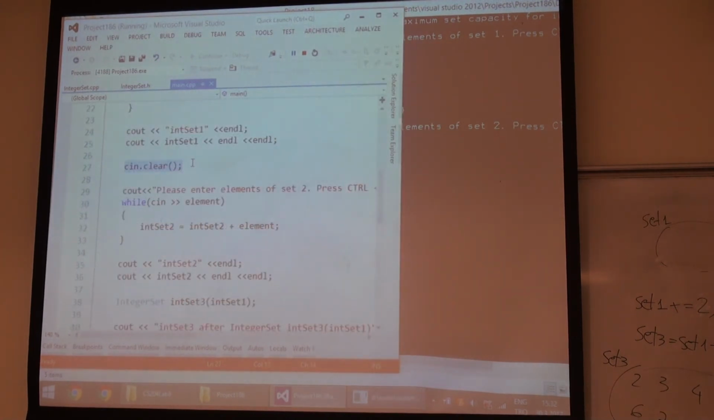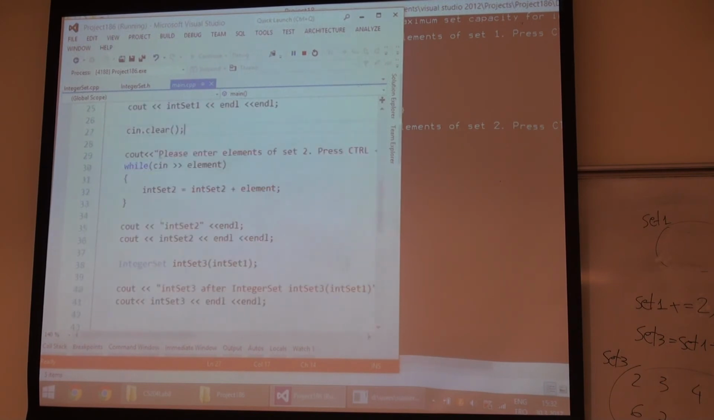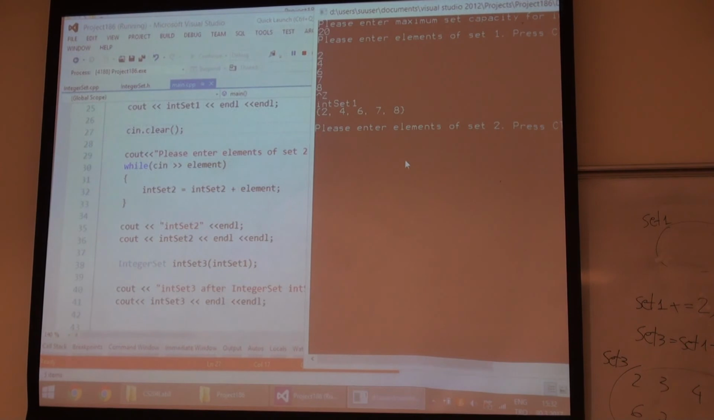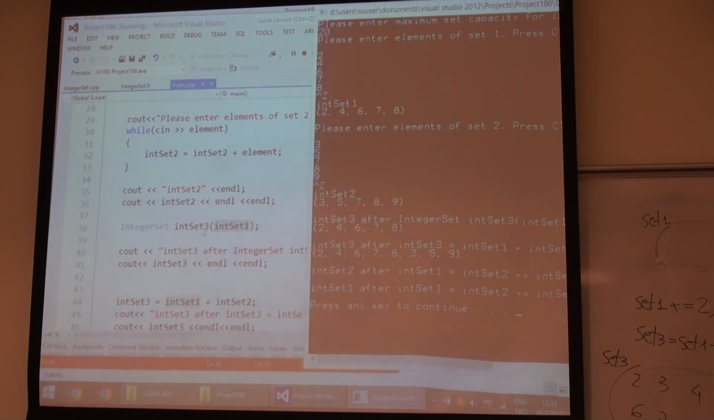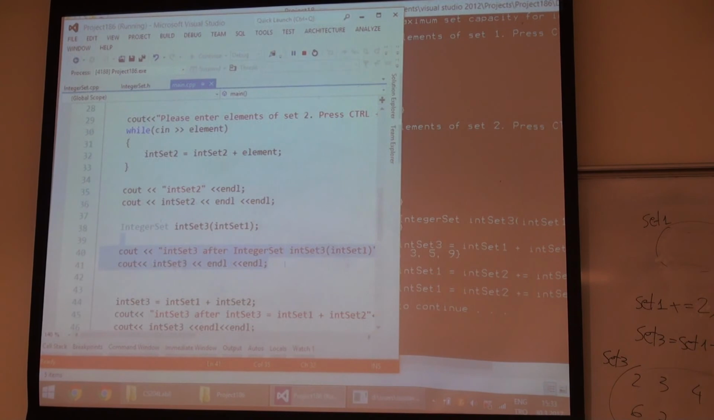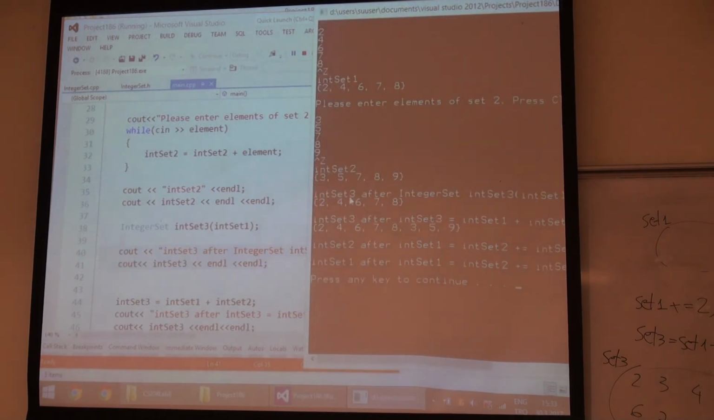Just in case that I don't want to have mistakes, I clear the cin, and I repeat the same procedure for set2. So now I'm entering the elements of set2: 3, 5, 7, 8, 9. Control Z, I'm done. So I print IntegerSet2. Now I define another IntegerSet3, which uses a copy constructor and takes IntegerSet1. Basically, IntegerSet3 is going to be the clone of IntegerSet1. After doing that, I print IntegerSet3 here, and here I have it.